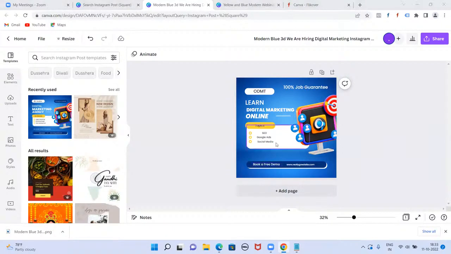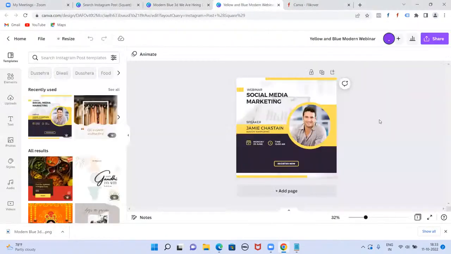Okay. This is about the creative. Same thing: make sure that your brand logo should be there, what value you are giving, call to action button, and download. This is about the image.